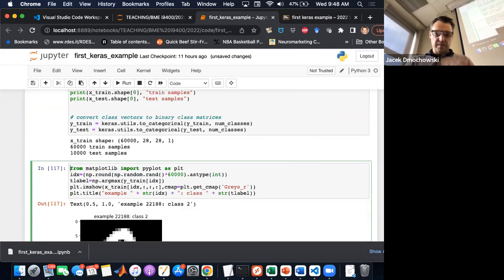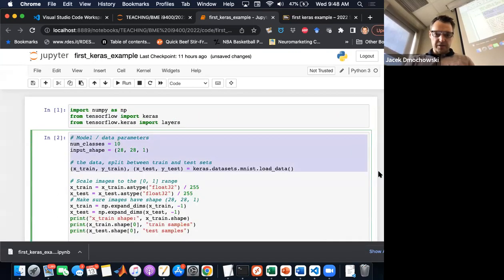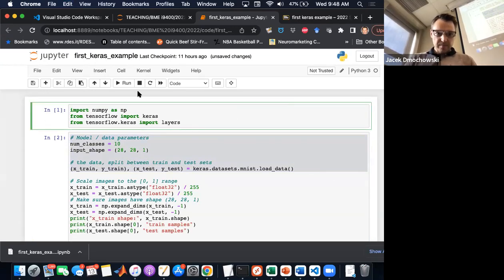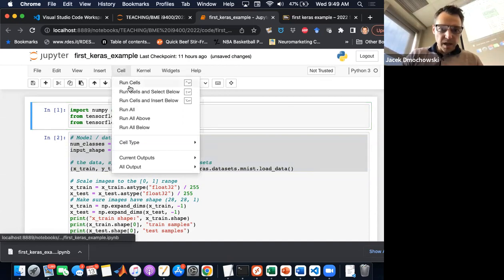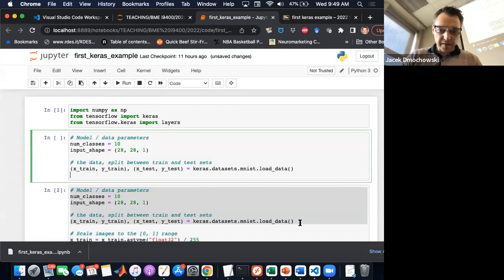So I'm going to try, let me see if I can split this up maybe. Insert cell below. Let's see if I can put this here.